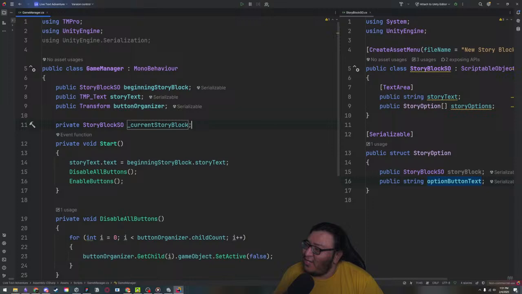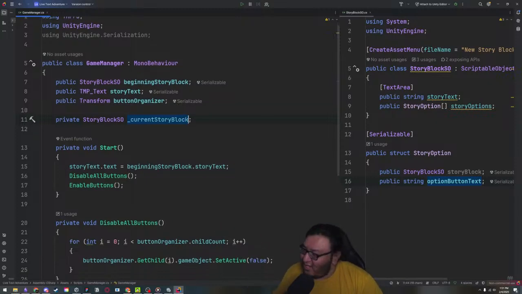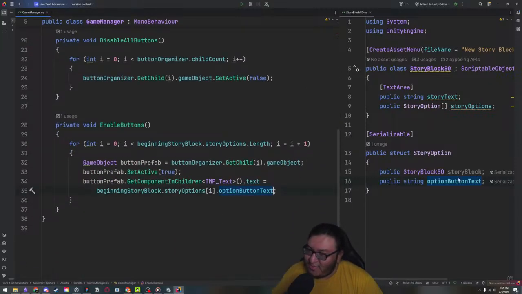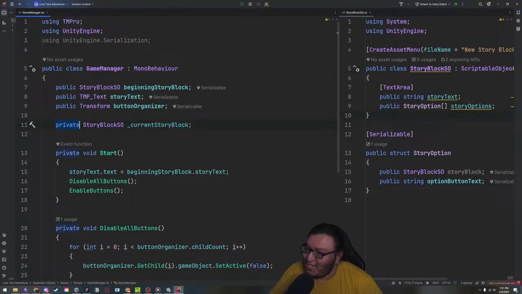Does that make sense? Because this is a class, and this current story block can only be modified inside of this code. You'll notice that we have access to this option button text, which exists over here, because this is public, and this is public, and this is public. So we have three publics.